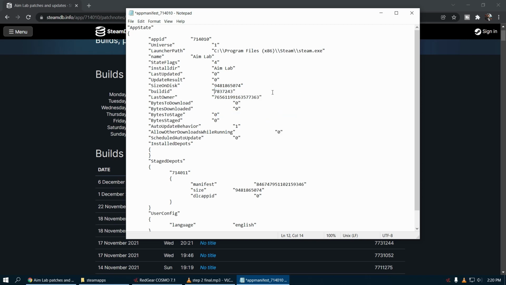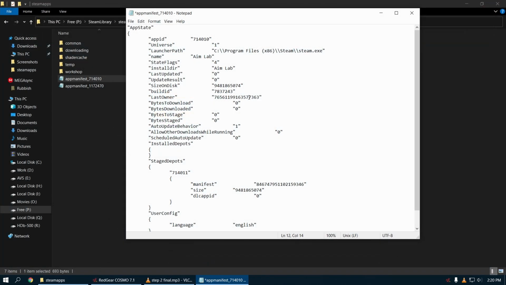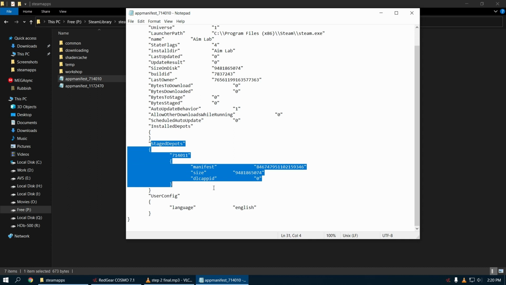Now, you can close the database if you want. Now, we need to actually tell Steam that the game is already installed and it is not in the staging phase. To do this, we need to copy the details from stage depot and put them inside installed depots.